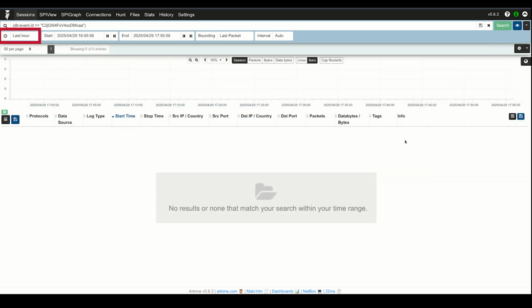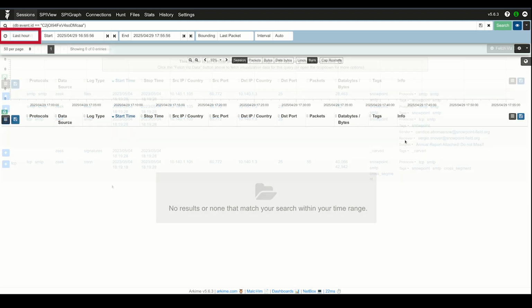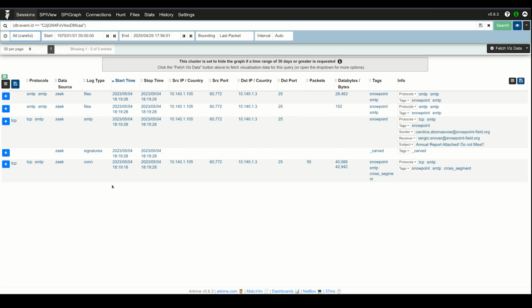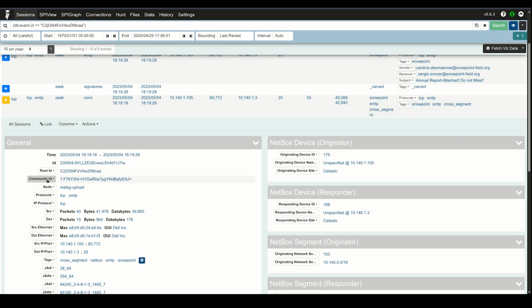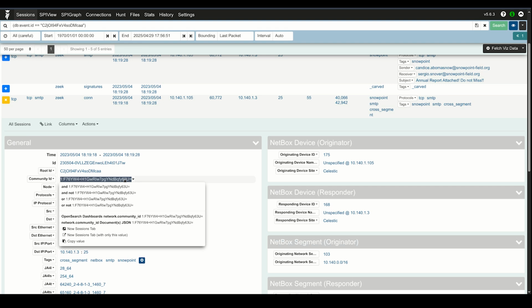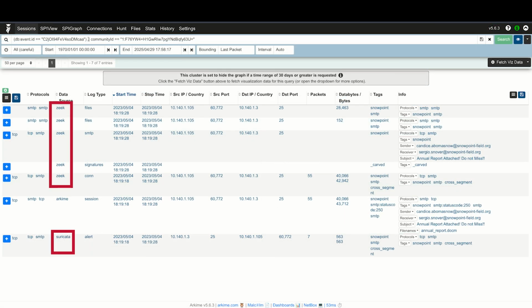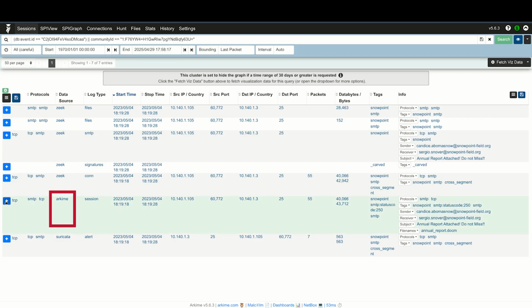Susan begins by expanding the search timeframe. Initially, the results include only Zeek logs because she's filtering by a Zeek-specific event ID. To see other data sources, she goes to the con log, expands it, and applies a filter for Community ID. Arkime uses Boolean logic in its search queries, so she selects OR to include all the Zeek logs, as well as logs from other data sources, Community ID. Now she sees the Zeek logs and Suricata alert from earlier, plus an Arkime session associated with that file.